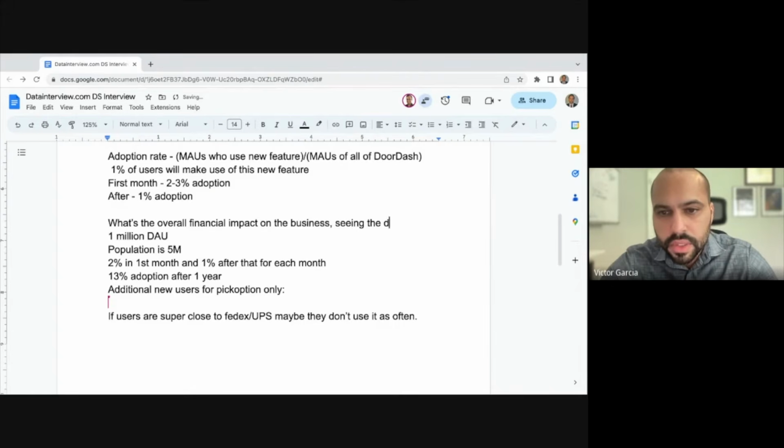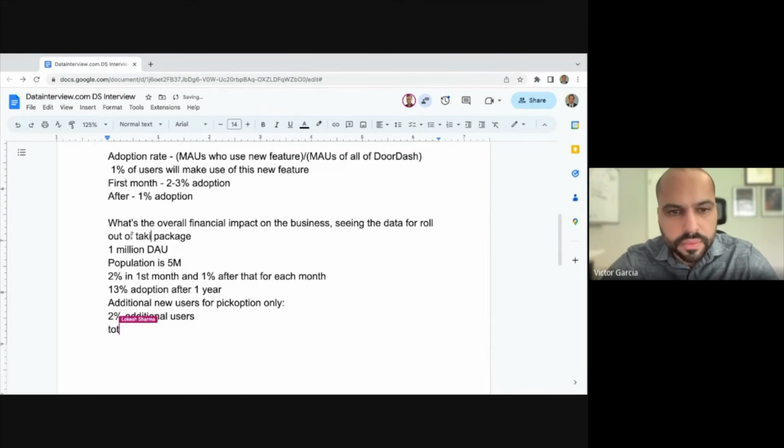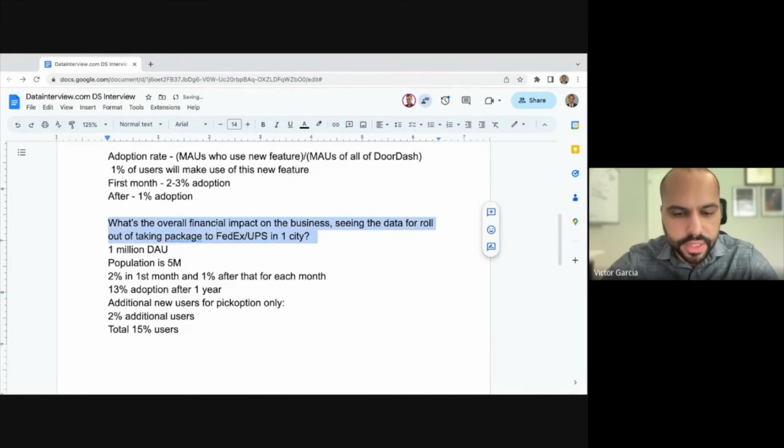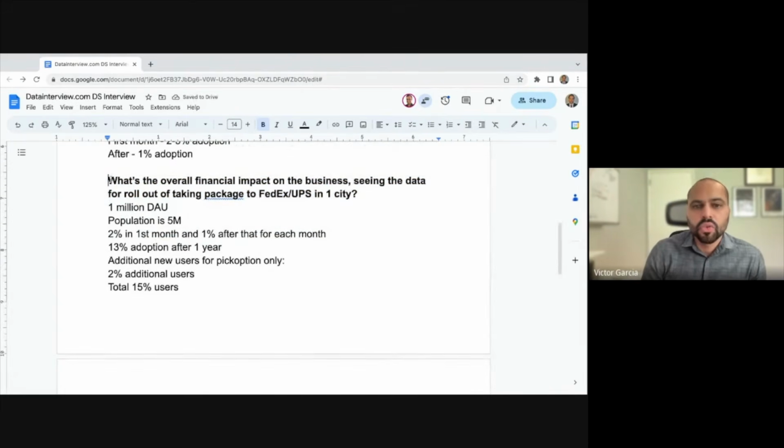Seeing the data for rollout of package delivery, picking up packages. So this is the question that we're trying to answer right now, that I'm looking for an opportunity sizing on. What's the overall financial impact on the business, seeing the data for rollout of taking packages to FedEx/UPS in one city?